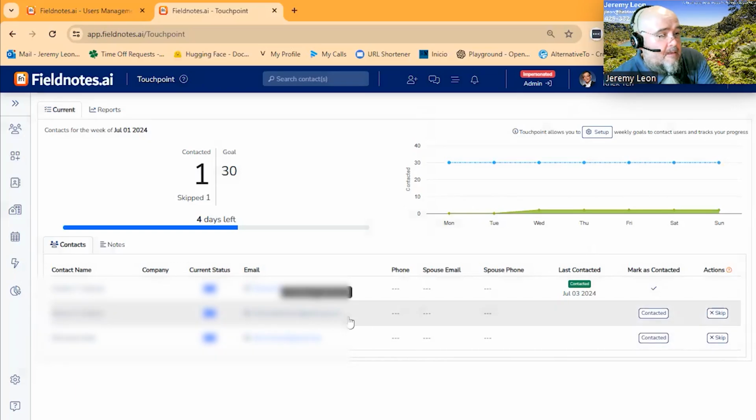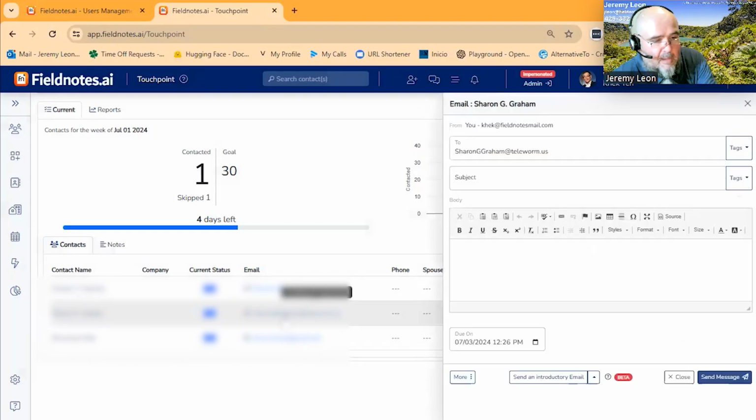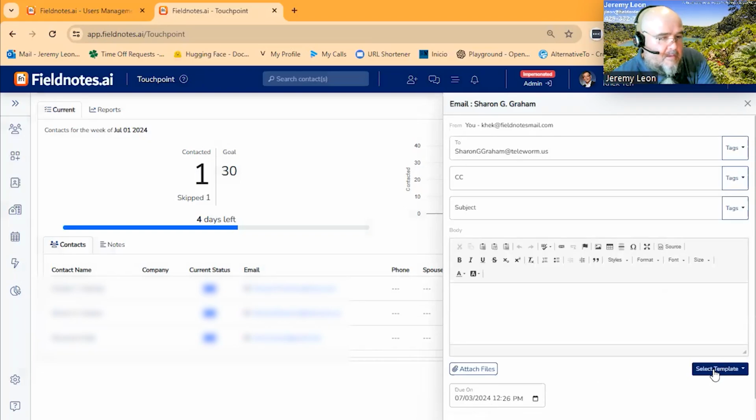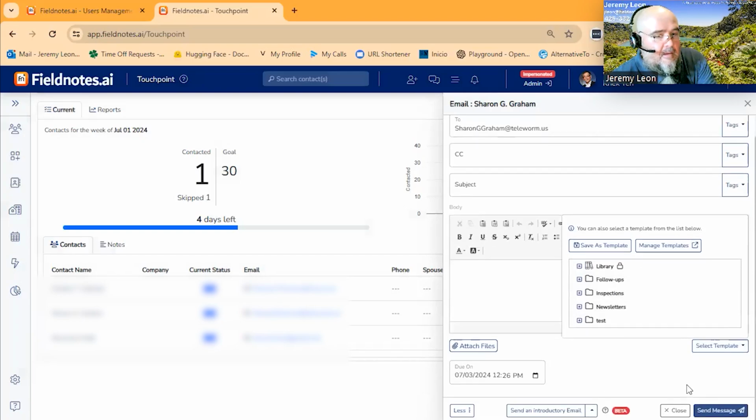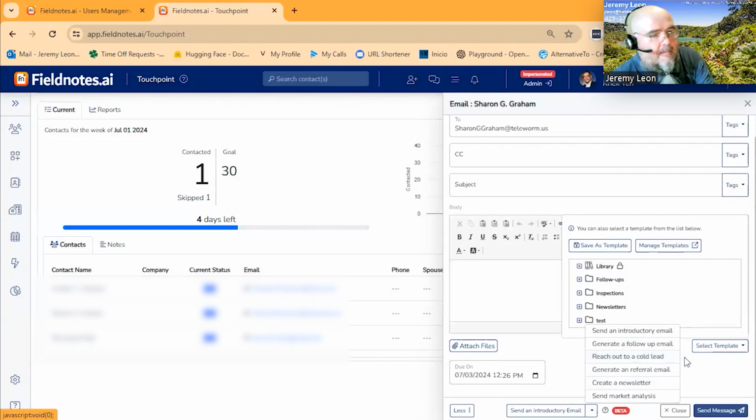Or let's say you called all the numbers, nobody picks up, you could click immediately the email, and now you have access to writing this person an email, pulling up your templates, going through any type of canned response that you have, and send it. You could also use any of the AI built, send a market analysis, create a newsletter, reach out to a cold lead, or a follow-up email, right? So you can definitely use the system, have access to all the tools in the touch points, right? Let's not send anything, so let's close.